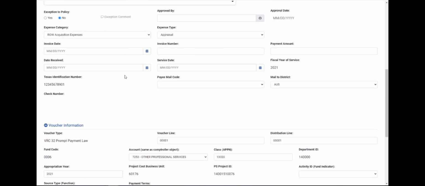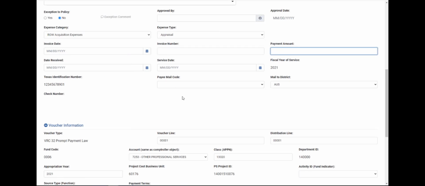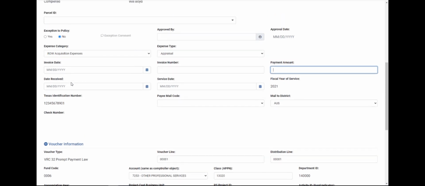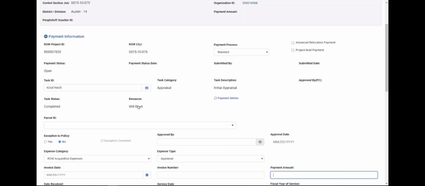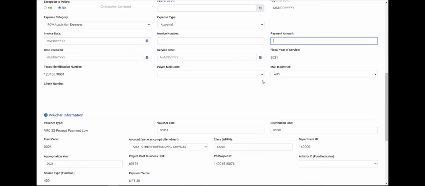The next pieces of information that you'll have to input are the invoice date, the invoice number, the payment amount, the date that it was received, the date of the service, and then the fiscal year of service will be auto-populated as well. The Texas identification number for that organization will also be auto-populated based off of the organization, in this case, Will's Appraisal Company. The pay email code will need to be selected, and then we also have the mail to district. And then here we see the check number. The check number stays blank until this payment has been paid, and then that will be auto-populated.